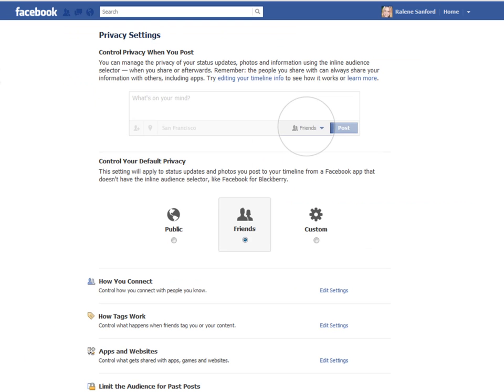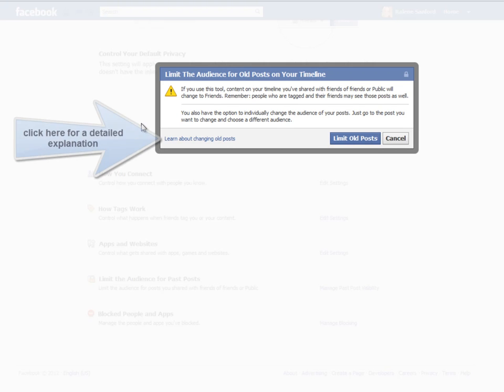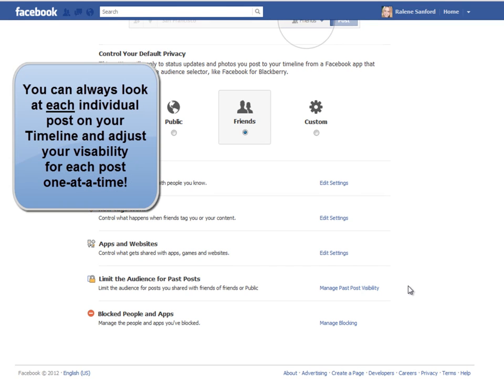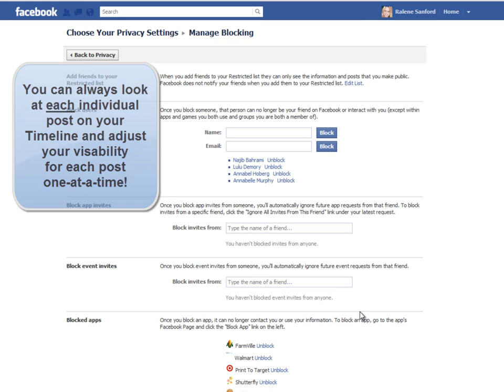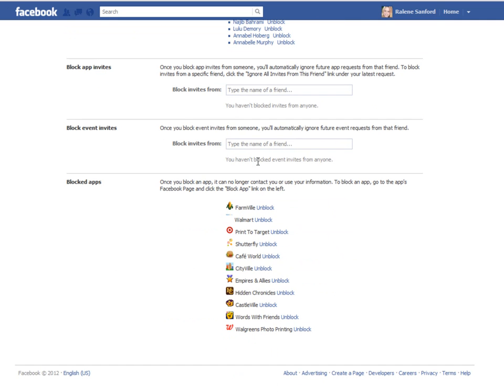Okay, let's go back to the other area here. Limit the audience for past posts. Now, I didn't change anything on this when I changed over to timeline. You can always go back down your timeline and change all the visibility piece by piece. And then you have your manage blocking in here, and users that you've blocked, apps that you've blocked.